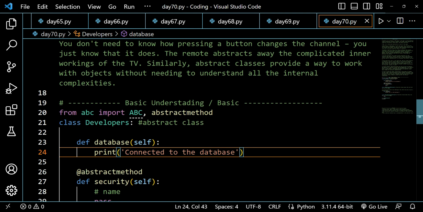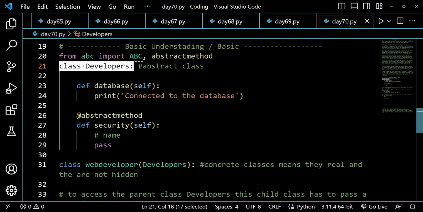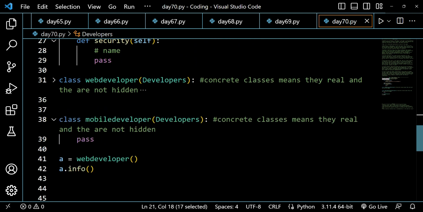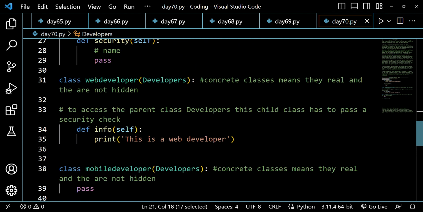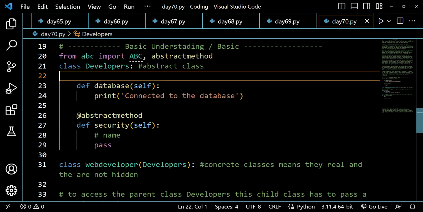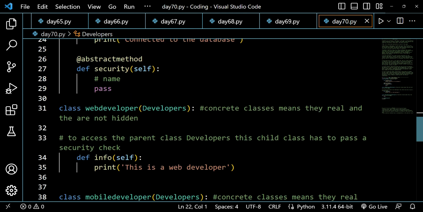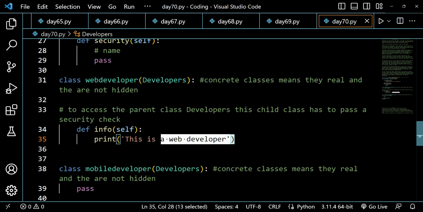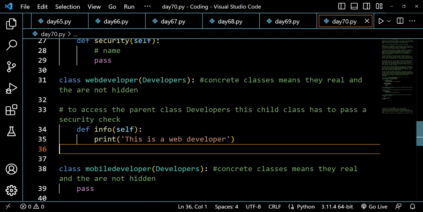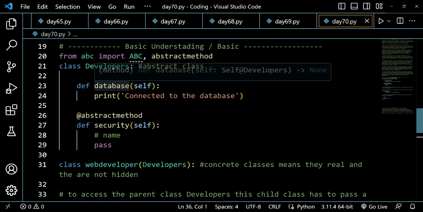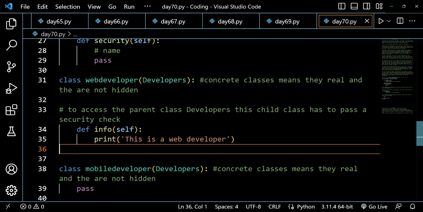Now why have I created this method? I am making a connection, saying that we have a class developer. I'm just creating a reason for this web developer to connect to the developers class. Now we have a method called database, which gives me a printed value as connected to the database. Now this def info method is giving me a printed value as this is a web developer. Now to connect to this database, I can just inherit it from the developers class.